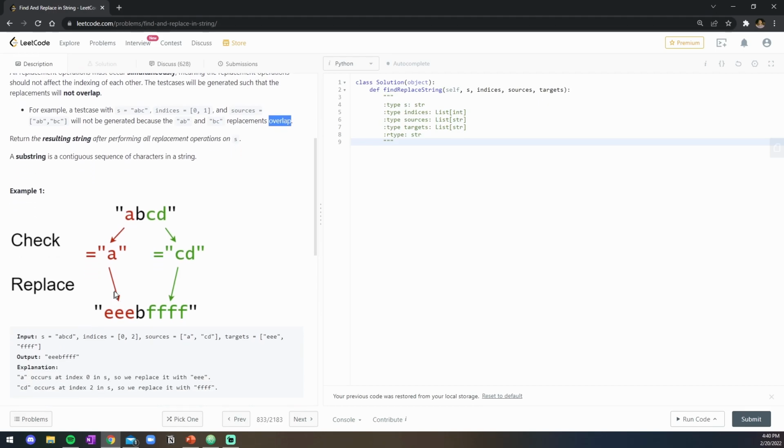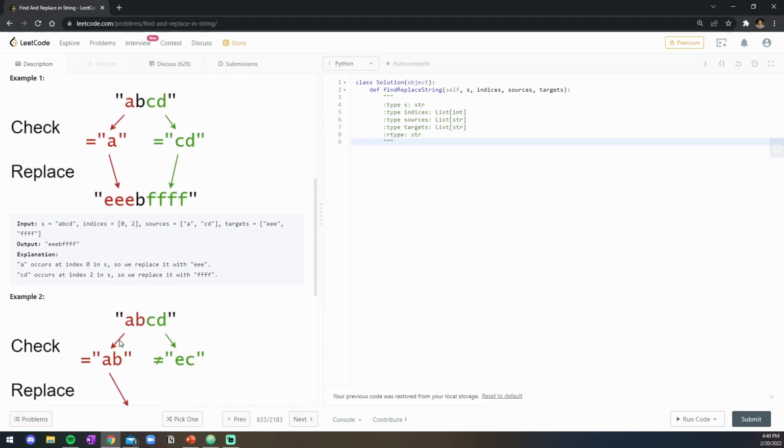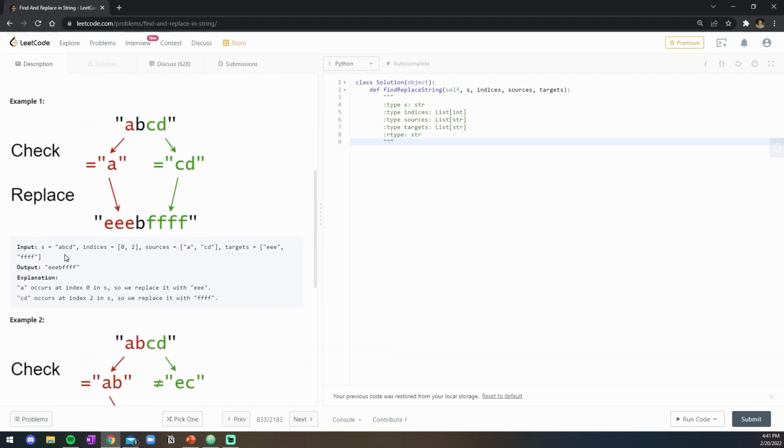So let's go into the example. It seems pretty easy to solve. The example here is string S with "abcd", indices 0 and 2. The sources are "a" and "cd", and the targets are three E's and four F's. Your output is three E's, "b", and four F's.